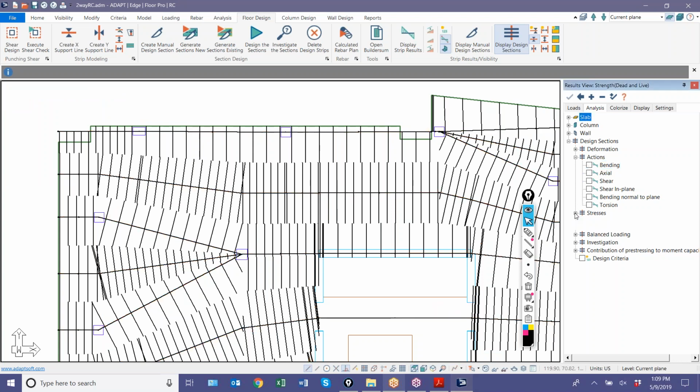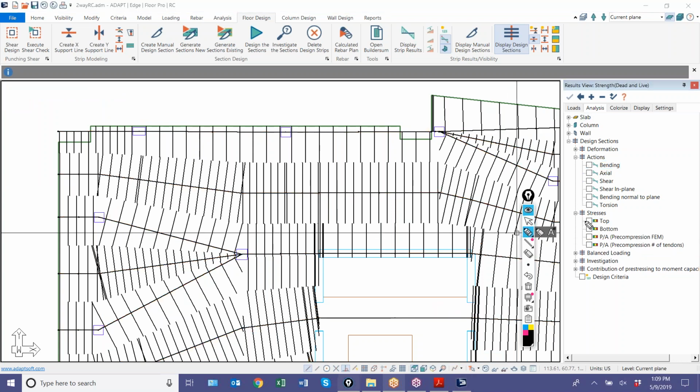We can also look at any number of the actions listed here. For stresses, we cannot show stresses along strips unless there's PT, so none of this really applies. I realize stresses are important, but they're not technically required to be evaluated against some threshold for an RC slab. So therefore, we don't really show them in terms of a design check when you're using Adapt Builder in RC mode right here. Same thing for balanced loading, doesn't apply to RC.